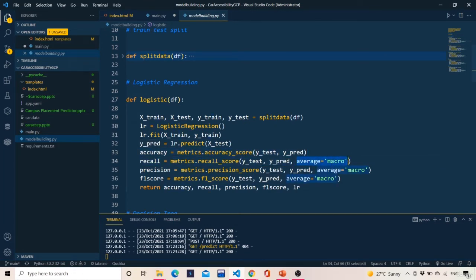Now as I said, we are having 4 different classes, so this is a multi-class classification. For a multi-class classification, we have to give some kind of average metric in case of recall, precision, and F1 score. So we are giving the average as macro. You can also give it as micro, and there are many more averages which you can give.